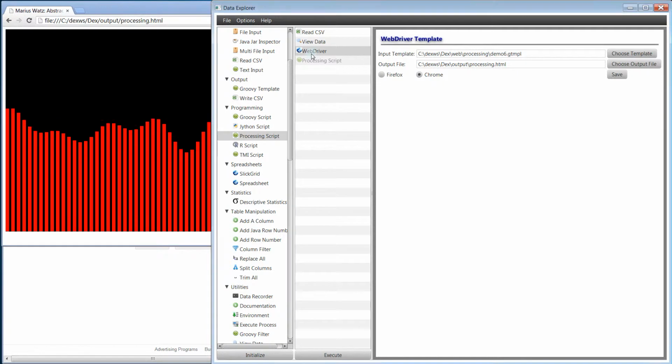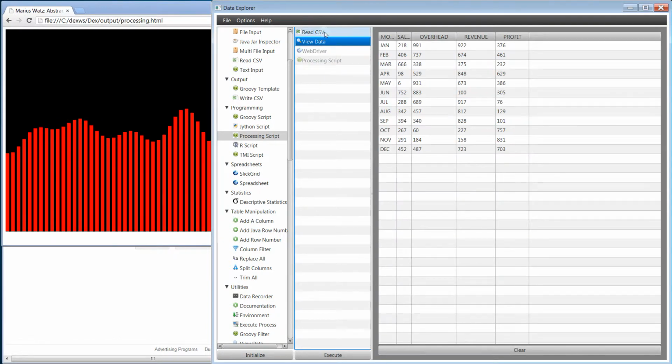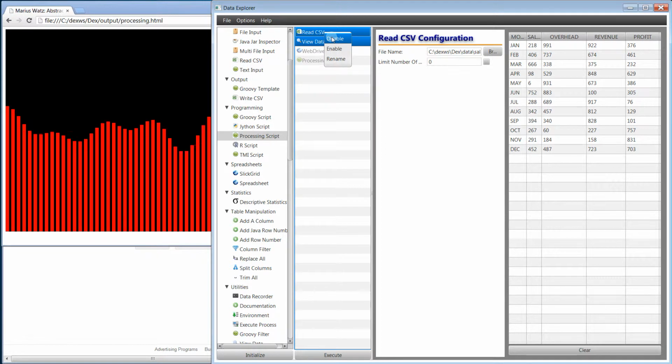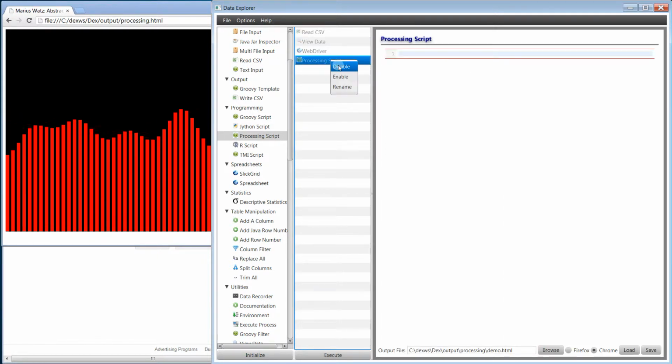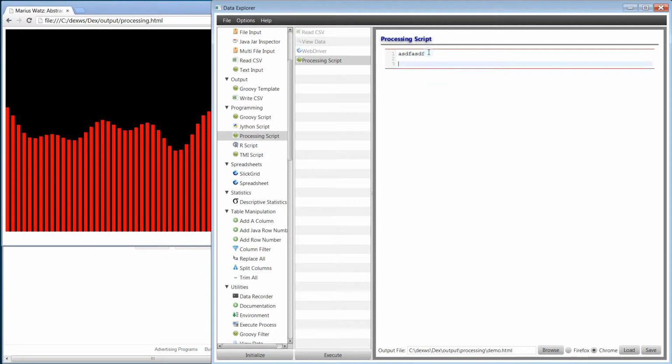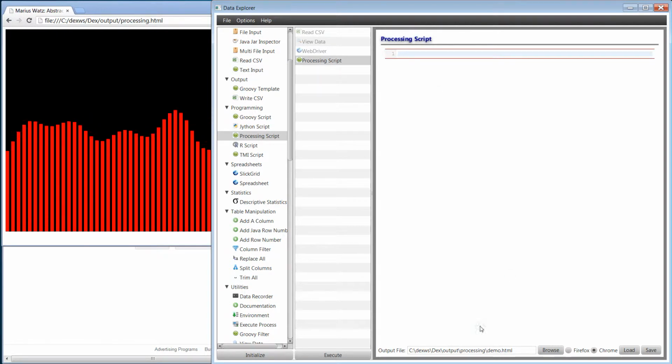Okay, moving on, I'm going to disable this, and I don't think I need data yet, so I'm going to disable those two and enable the processing script. What we have here is an editor where we can interactively put whatever code we want into it, and then over here we have an output file. After we execute the program here, it's combined with the base template that's attached to this processing script component, and the final output goes to wherever you specify over here.